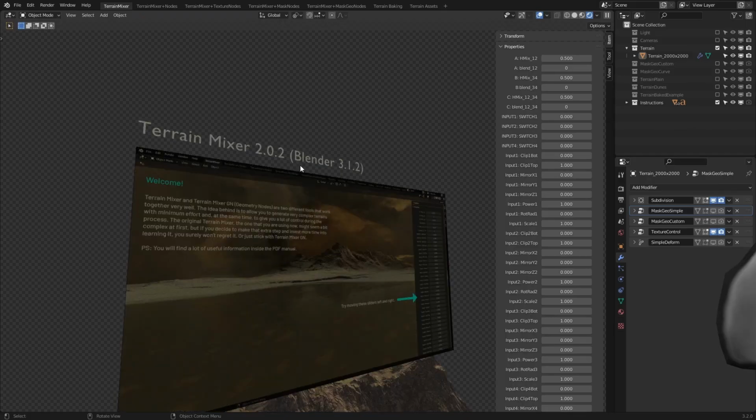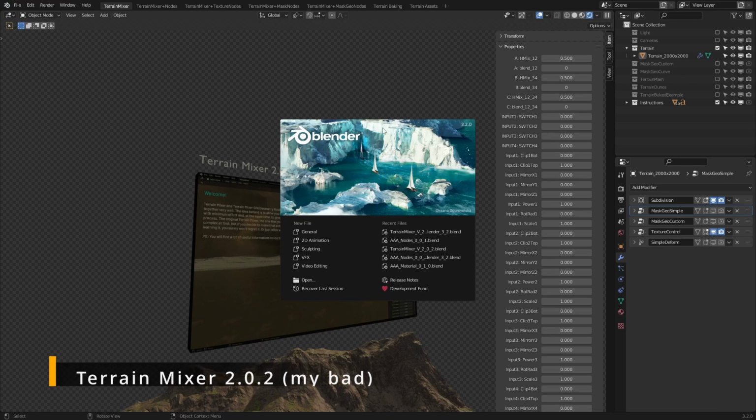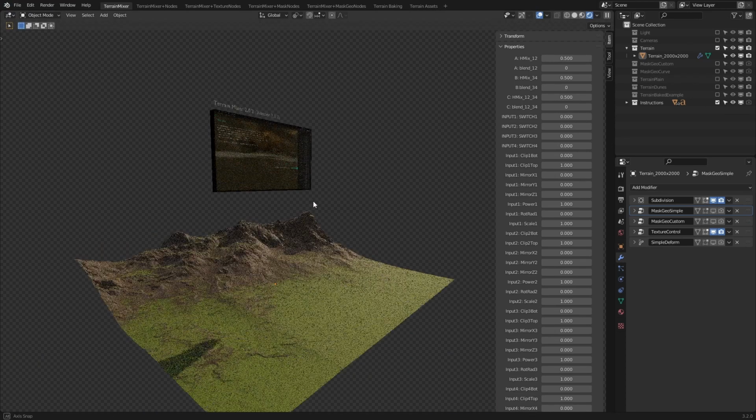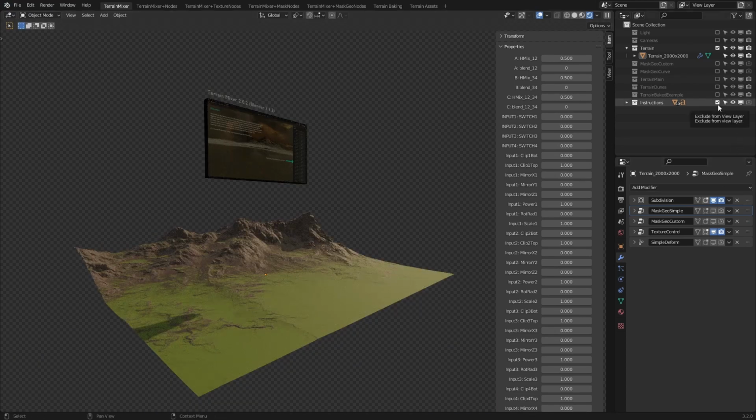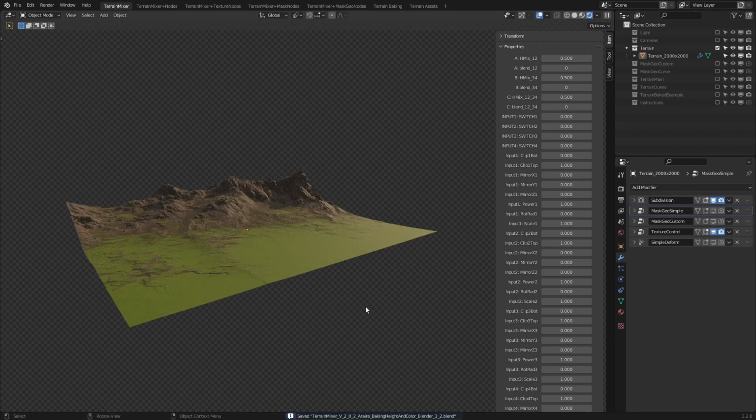You won't believe it. Here we are inside Terrain Mixer 2.0.3, and as you can see, although marked as Blender 3.1.2, this version will work with 3.2 without any problems. First, I'll make some tectonic changes to the default terrain, just so you can remind yourself how easy it is.